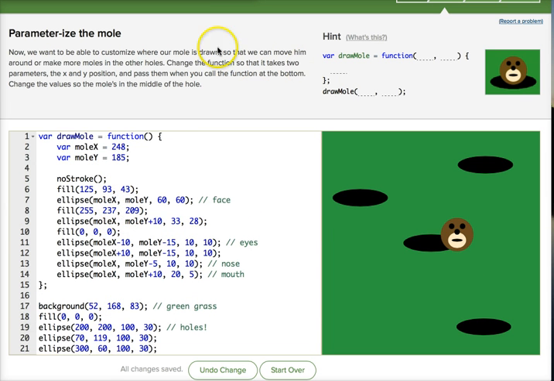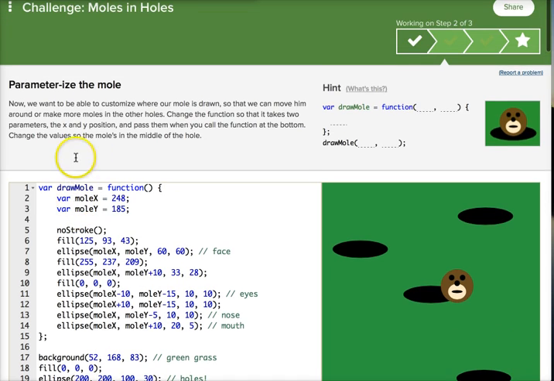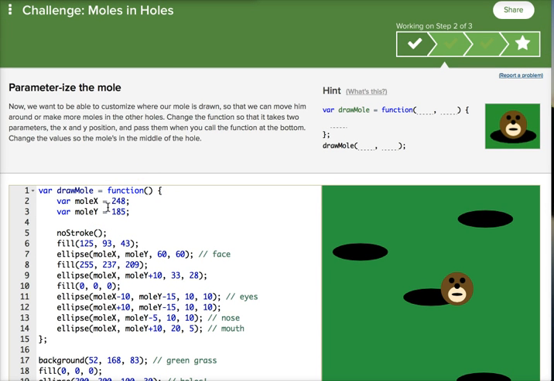So let's see what it says we should do. Change the function so that it takes two parameters, the x and y position, and pass them when you call the function at the bottom. All right, this is where it gets a little tricky. Instead of saying mole x is equal to this number and mole y is equal to this number, the problem with that is it's going to draw the mole at the same position every time.